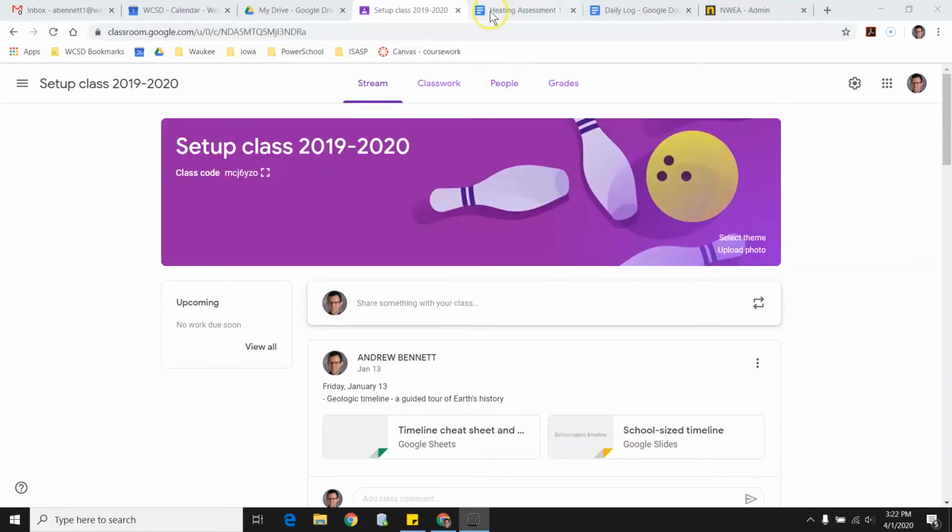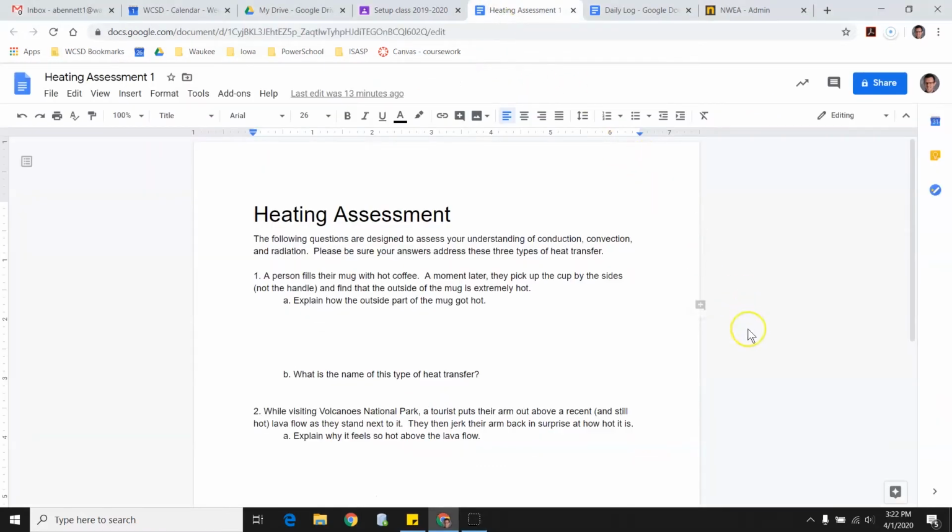So, I've got this assessment that traditionally I would have printed out and handed to students. They would have written on the paper and given it back to me. But times have changed, and we are looking for ways to do this electronically.